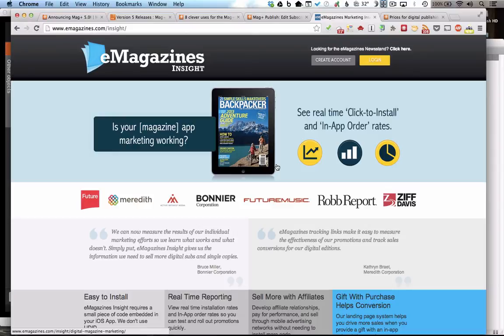eMagazines Insight basically allows you to track when people click those links. So again, I put a banner up on my website that says, hey, click here to install the new app. That link goes out to iTunes. When you're using eMagazines, you can track not only how many people click that link in any given campaign, but what they do once they actually install the app. So if I click that banner, I go out to iTunes, I go, I do want this app, I click the install button. eMagazines knows that, right? They know I've installed it.